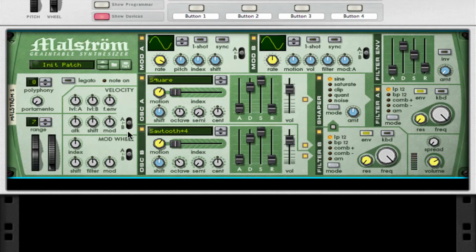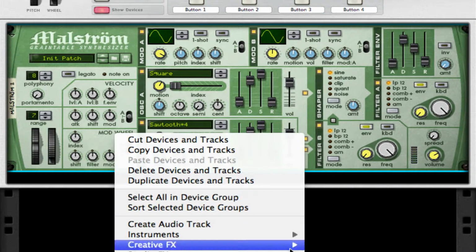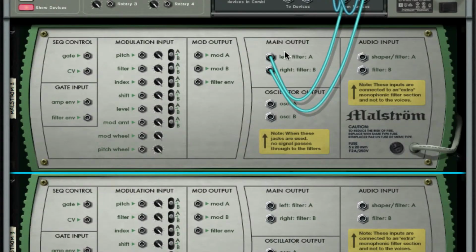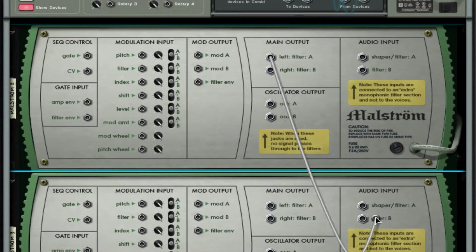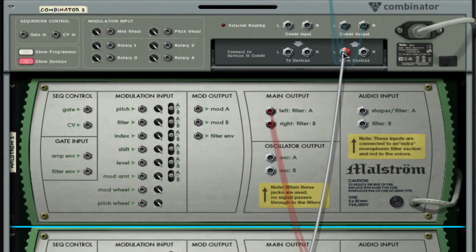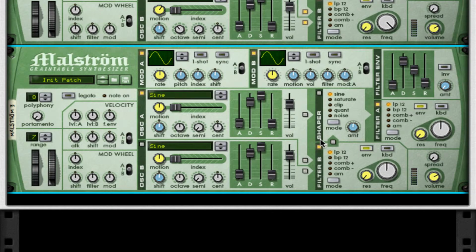There's a lot of bits in there, but what we want to do is create another Maelstrom after this. So make sure to plug them into one another. There we go.